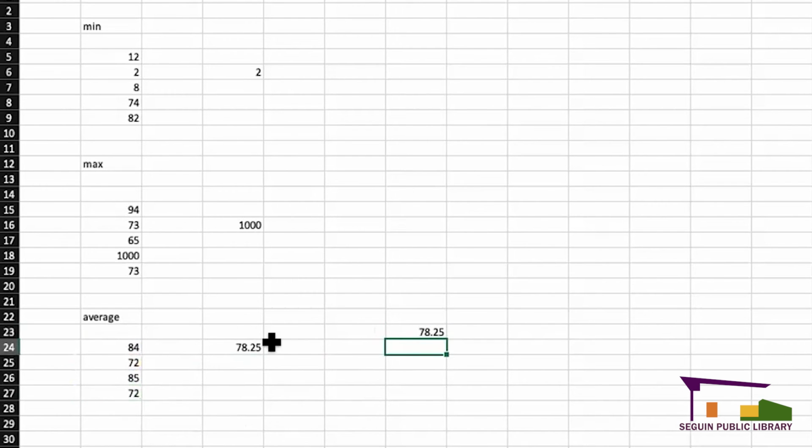And then you get the same answer, but all you have to do is put in your average function and it does all that for you, which makes it way easier. So those are the minimum, the maximum, and the average function.